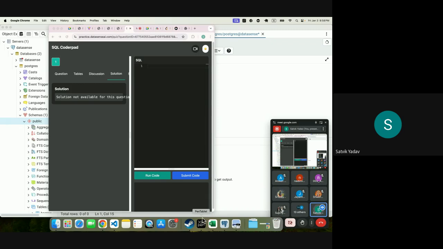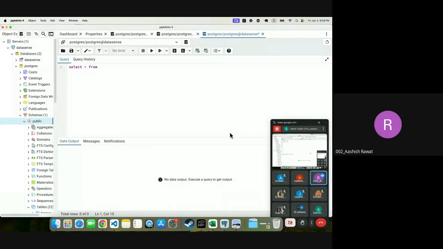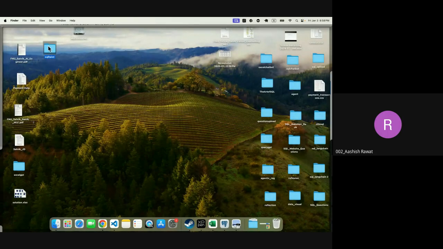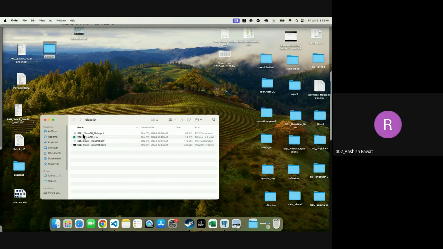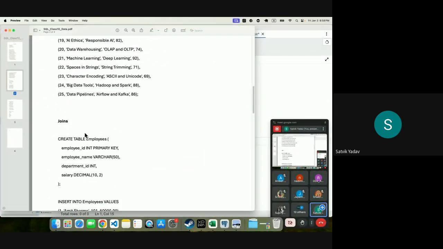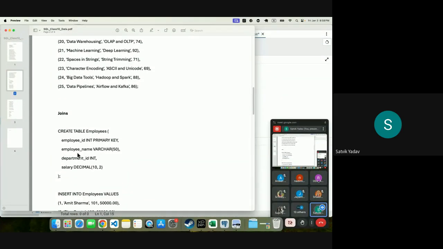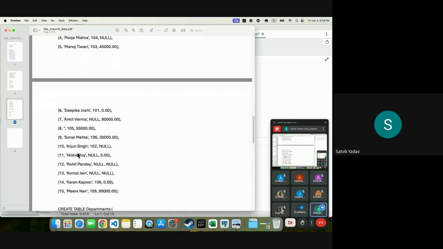Okay. Let's spend the next 30 minutes on learning SQL. Then in the doubt session, we can take all questions. So let's go, guys. Class 10's data PDF. Go to class 10 data, the second table, the joins one, employees and departments.